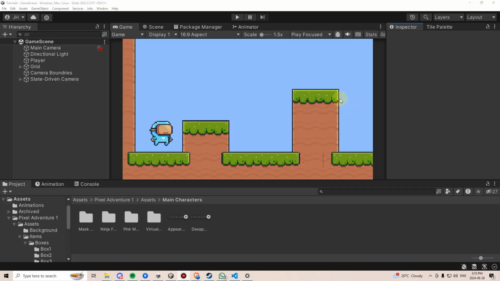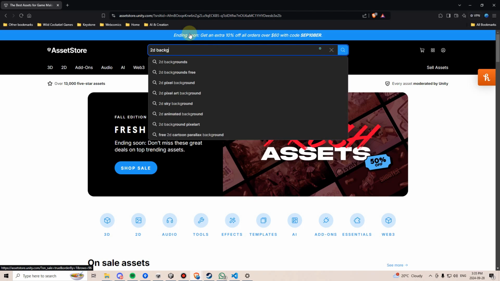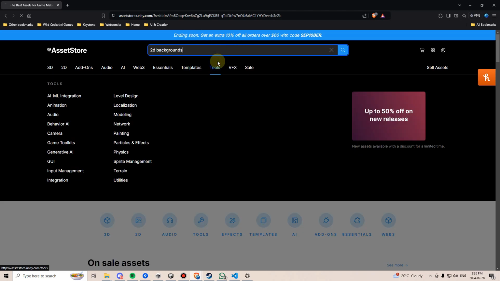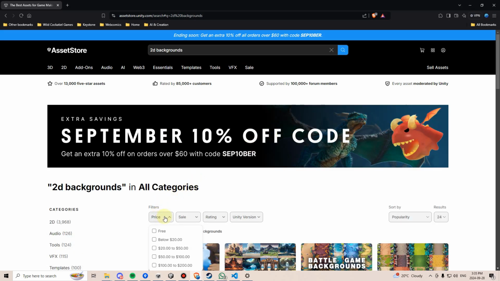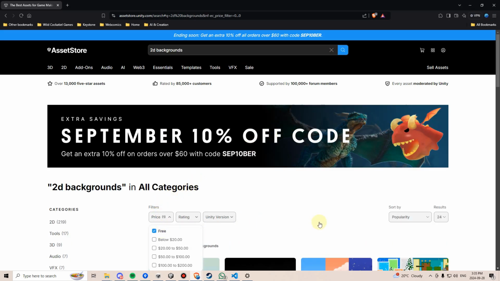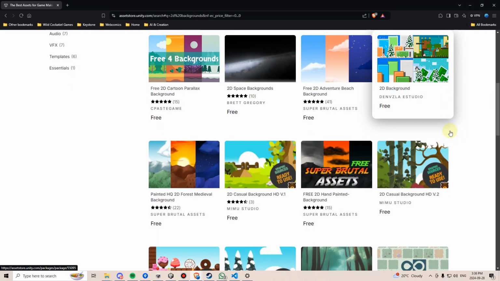First, we're going to need some parallax background assets. Here I am in the Unity Asset Store, and I'm just going to go up to the top and search for 2D backgrounds. I'm going to click the first thing that comes up here, and then I'm going to change the price in the filters to only allow us to use free backgrounds. Let's scroll down and take a look at what we can spot. Something here that might work.